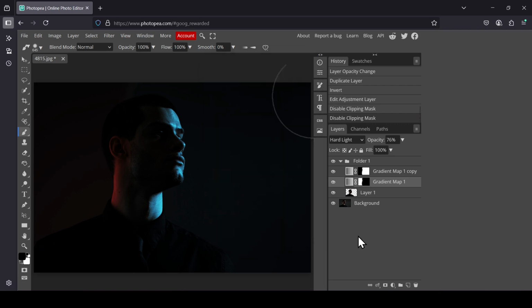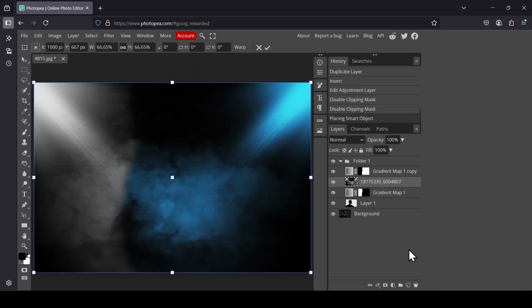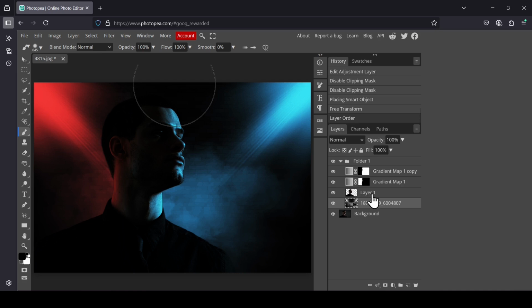And now I'm going to import my background layer. So this is the layer I'm going to use. I'm going to place it right under the person without the background, with the transparent background. So here it is, and now I can remove the background layer, this one here. Just click on this icon here to delete it.